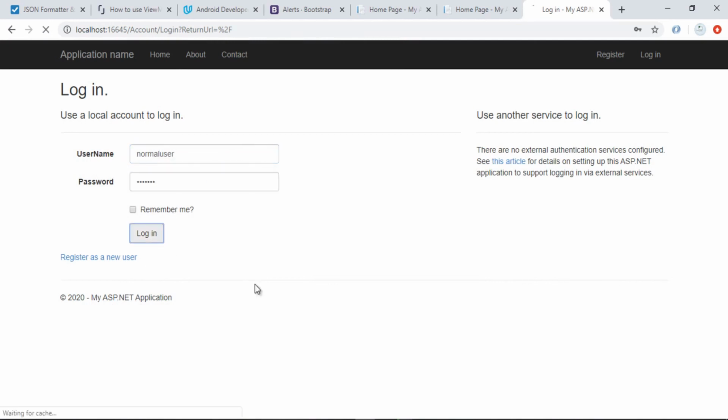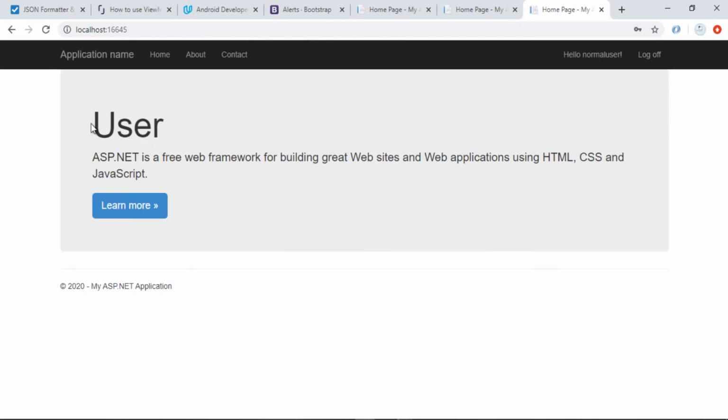So let's log in to the system, and as you can see, now we no longer see the admin section. It only shows the user section. So I hope you guys understand the concept behind this, and it is very easy, and you must watch this two or three times to understand the behavior of the application.